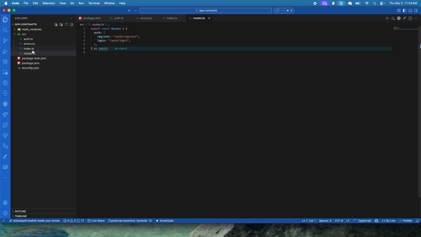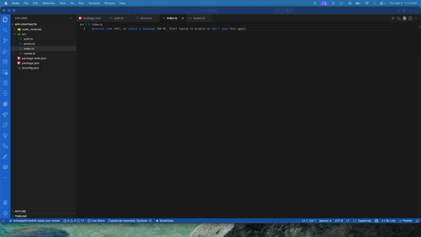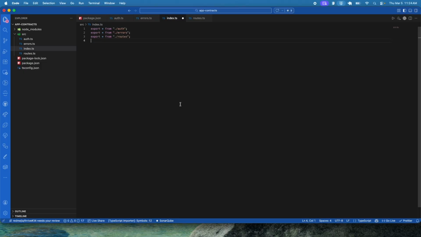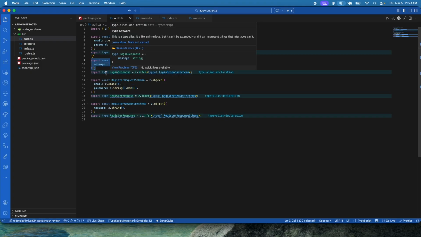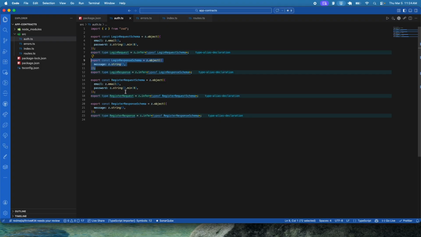We have the routes here and we have the index, right? So let me add the index here, and this is what we need. Basically everything that we need. We have this validation, which is the email and password, and we have these types too that we can use if we want to in the front end. We have this login response just in case we need to type the response as well, and we have the registrations here too.